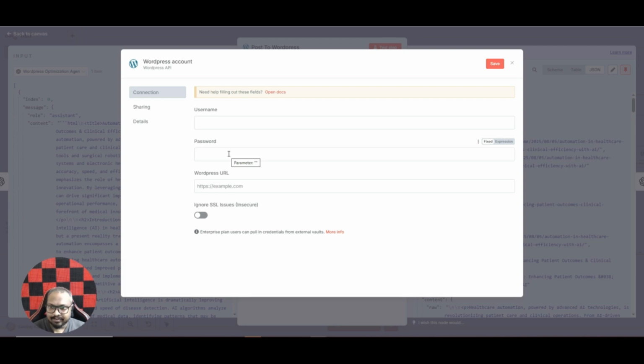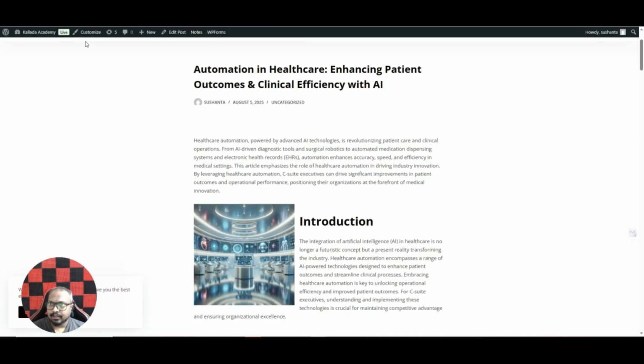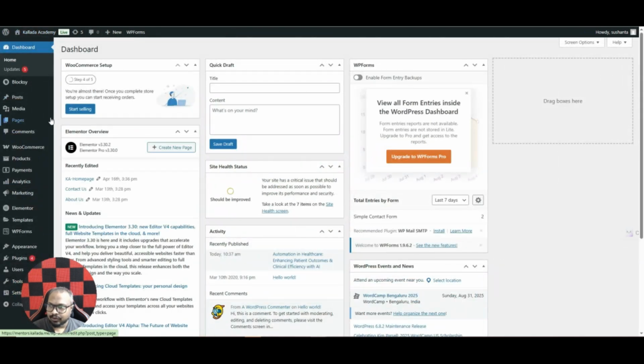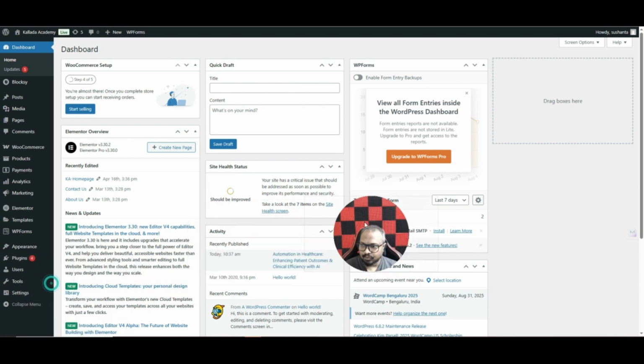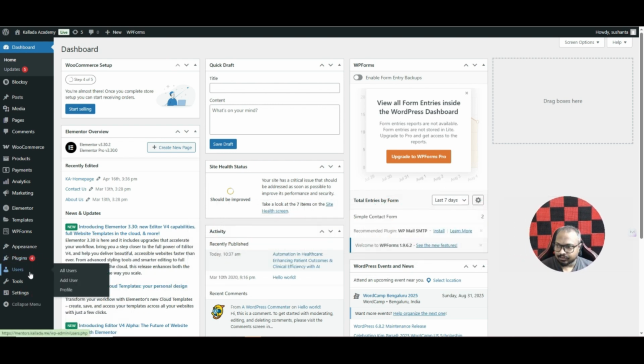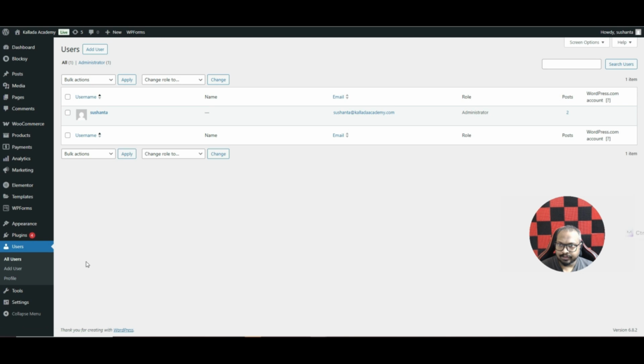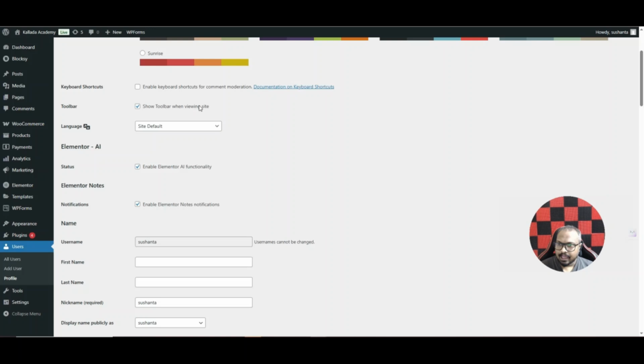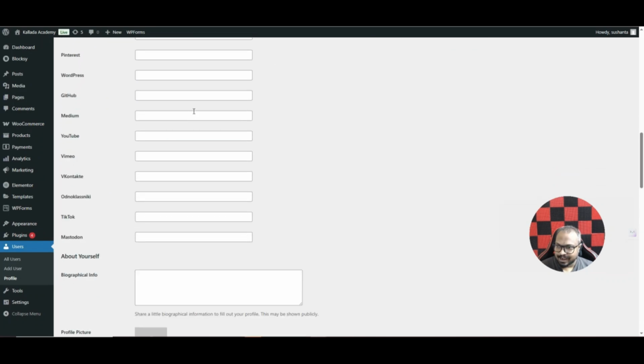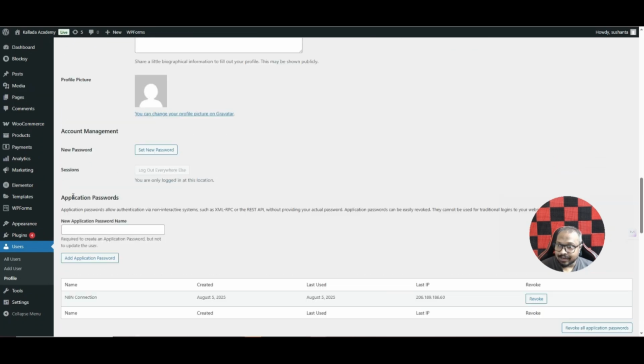I'll show you how you can generate the password. And of course, if you want, you can just click on this open docs and it will show you how to do all this process. So anyway, I have a website. Yeah, this is the test website that I have. So what you need to do is go to your WordPress dashboard. Then in the dashboard, go to users, click on all users, select your user's name and go down. Here you have an option, application passwords.